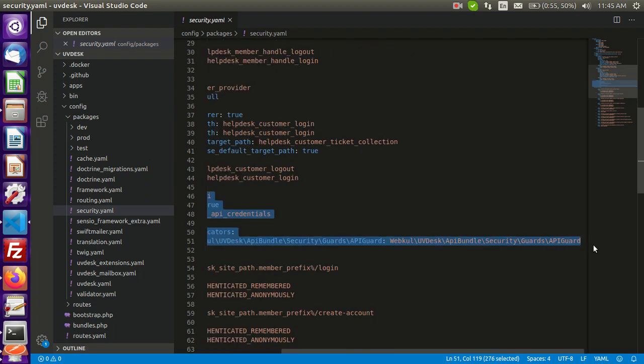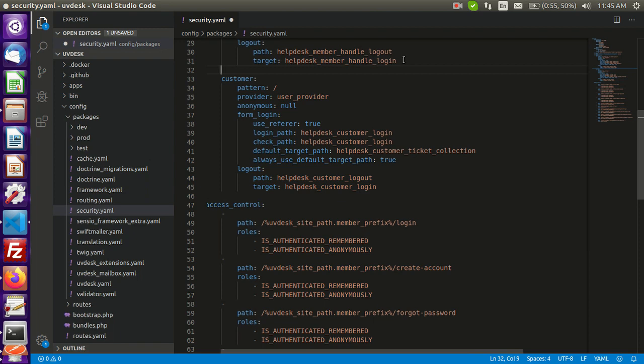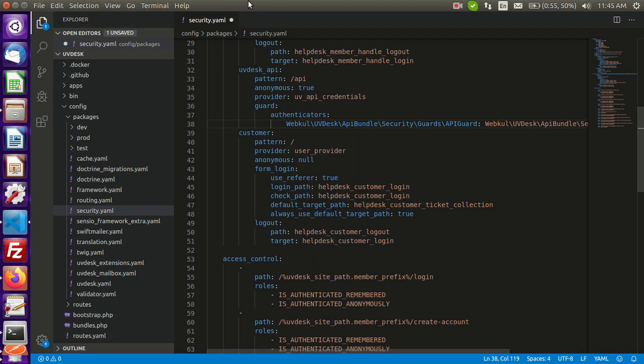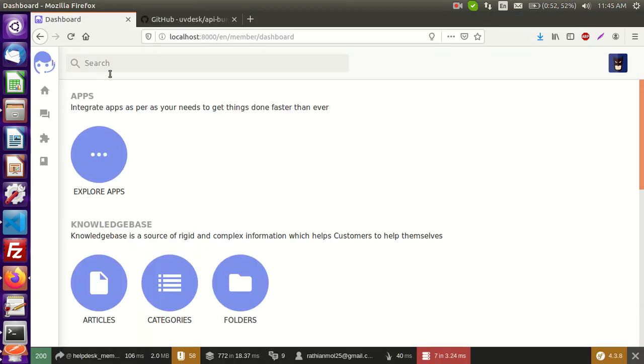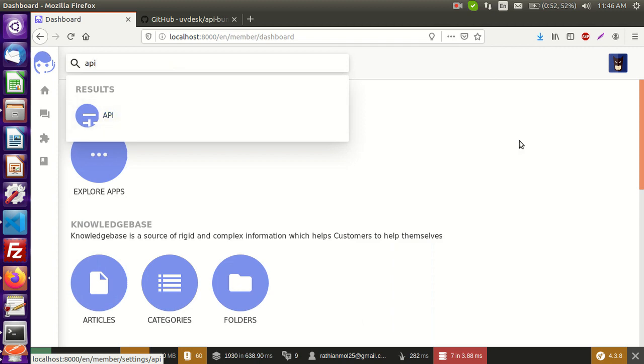So just copy this, Control C, delete it. Now go right above the customer configuration and paste it. And lastly, what you need to do is just save the file. Now I am back in my UVdesk localhost installation. Let's refresh. And then if you type API, you get API right over here.